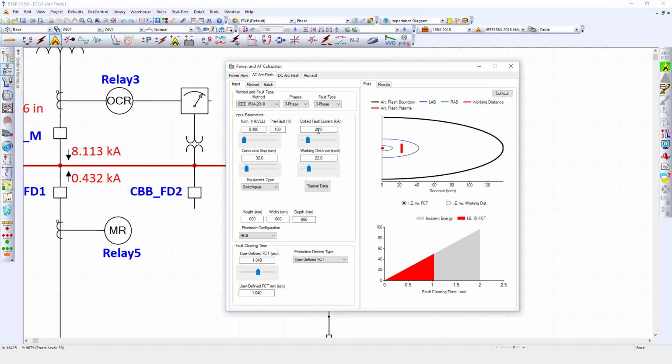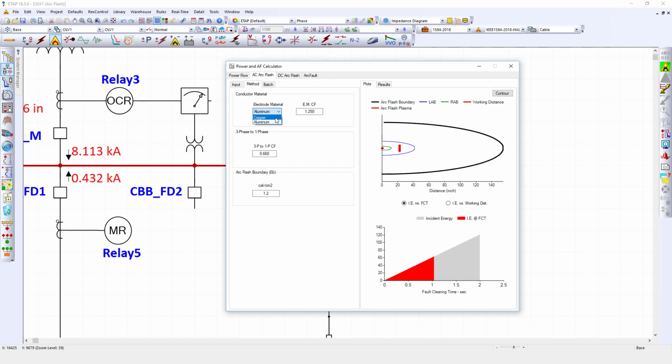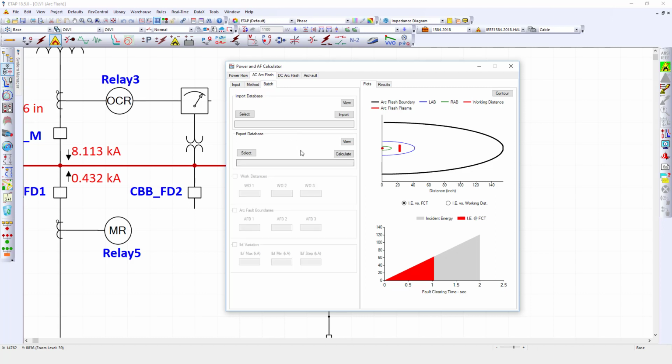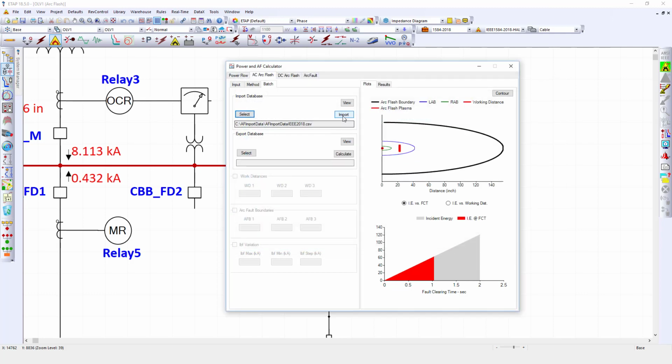Last, I'd like to show you a couple of tabs on this calculator, which are the method tab, where you can specify incident energy correction factors for different electrode material types, copper or aluminum. And you can also specify correction factors for three-phase to single-phase conversions. You can also do a batch import process, and this could be very useful for situations in which we have multiple identical locations and we want to do a single calculation and duplicate the results for several locations. We could simply specify an import data location where we have a set of values which represent those locations.